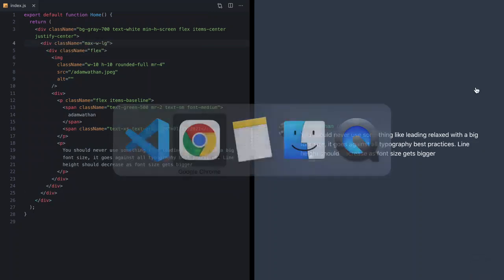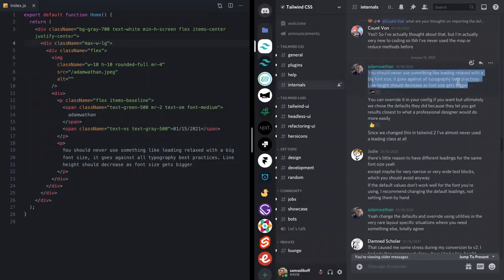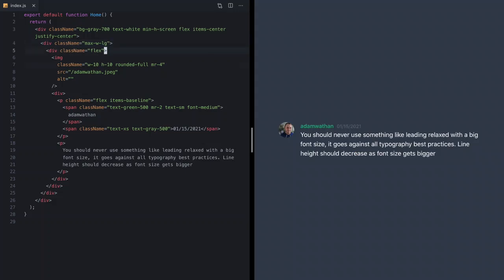Now again, if we flip over to Discord, we can see that the text is not pure white, it's a little bit softer than that. So we can come down to our paragraph and make it text gray 300. All right, let's grab the next message.